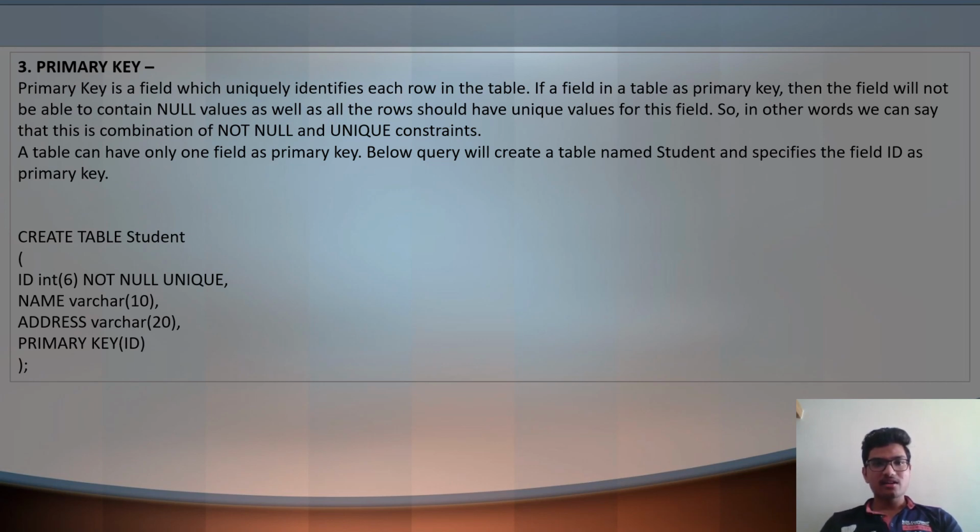A table can have only one field as primary key. The below query creates a table named student and specifies the field ID as primary key. The syntax is given below. Create table student, ID int 6 not null unique, name varchar, address varchar, primary key ID.